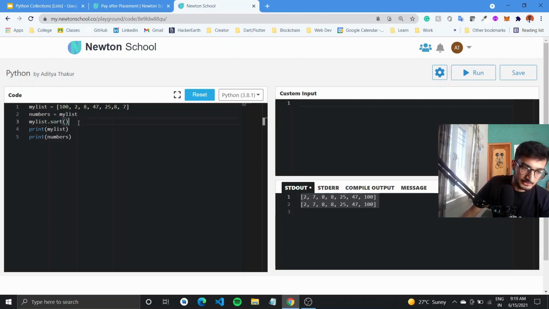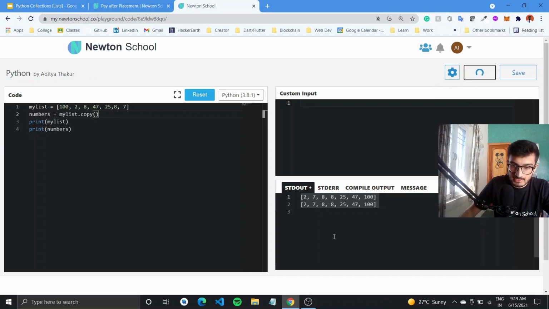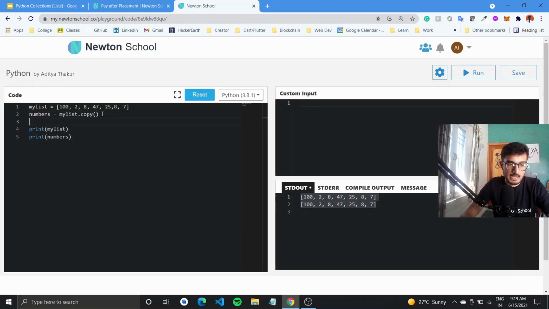So what we can do is, instead of creating numbers like this, we can use my list dot copy. Copy is a method that lets you copy the elements, and let us try running it, and it should print out both the lists. Now let us try that again, as in after this assignment is done, let us perform the sorting operation on my list. And hopefully these changes should not be reflected in the numbers list. Right, so we have it here.